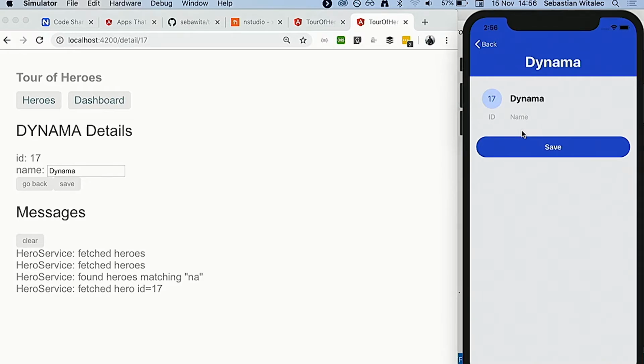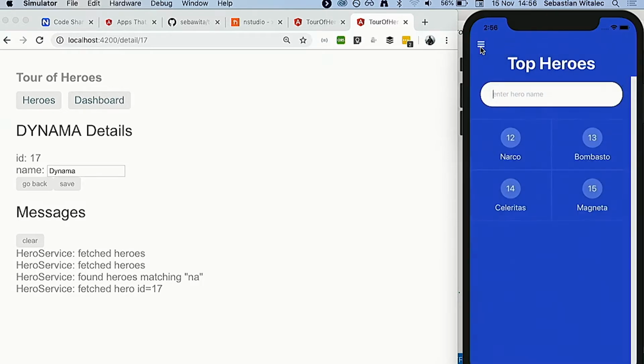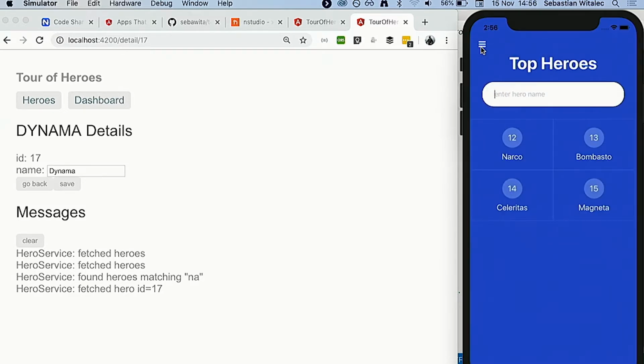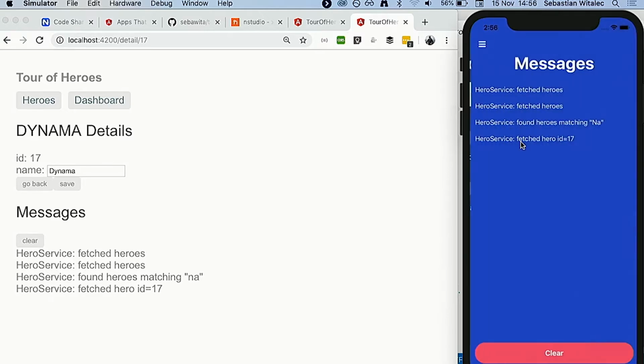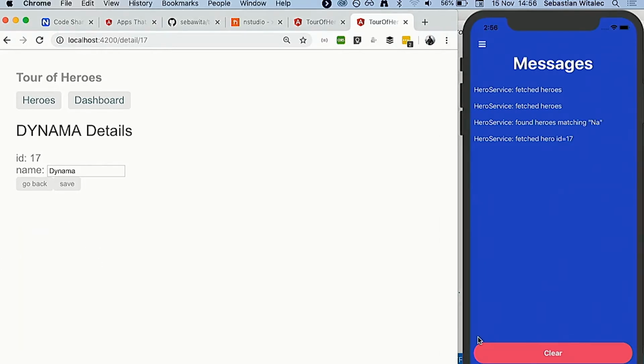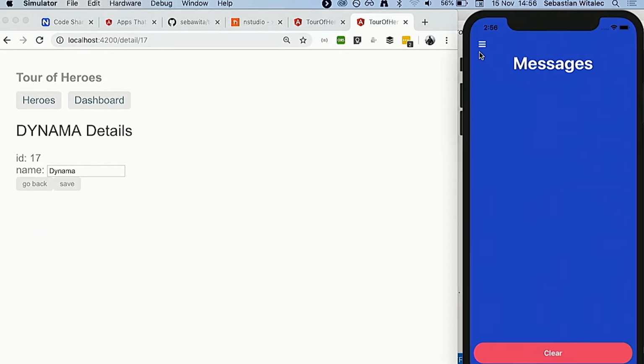Interestingly, to make it different, I decided that my messages in the web app I'm displaying always on every page. In the case of the mobile app, the space on the screen is sacred. So in this case, I created a different component where I just navigate to, and I can display the same messages. And in both cases, I can nicely clear up the messages.